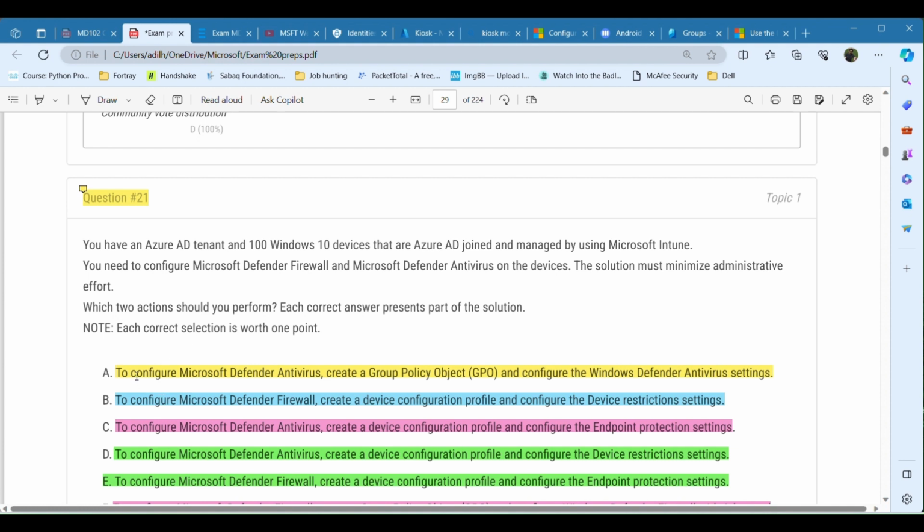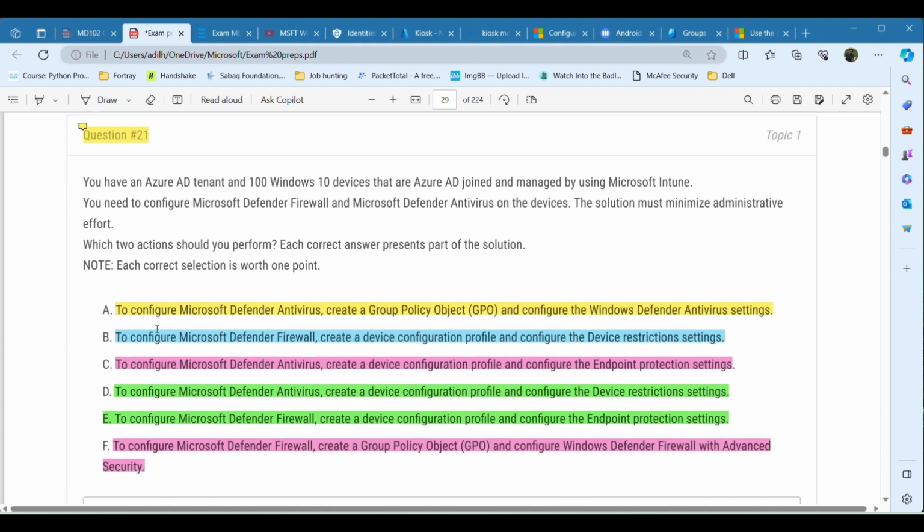If you see the first one, to configure Microsoft antivirus, create a group policy object. And yesterday I told you, group policy objects we do on Active Directory. Well, this is related to an Azure AD tenant, right? So this one is already eliminated. Now, if you see option B, to configure Microsoft Defender Firewall, create a device configuration profile and configure the device restriction settings.